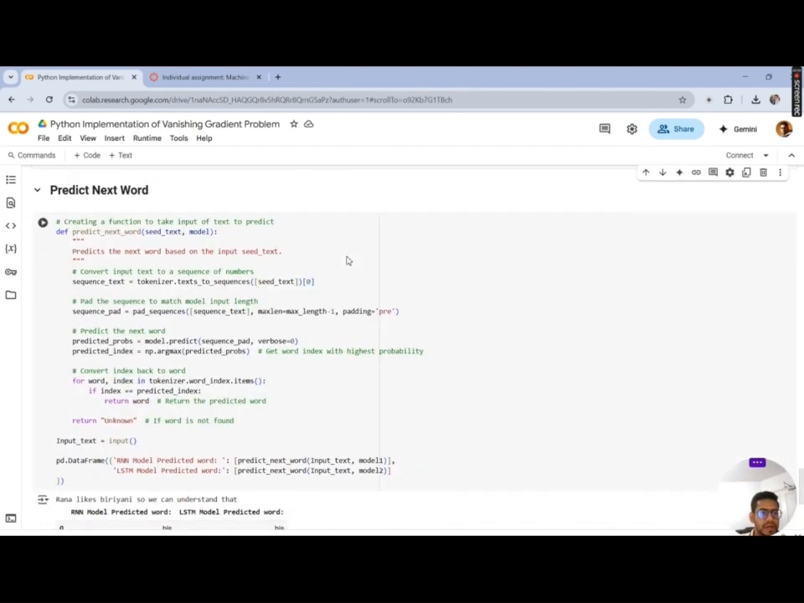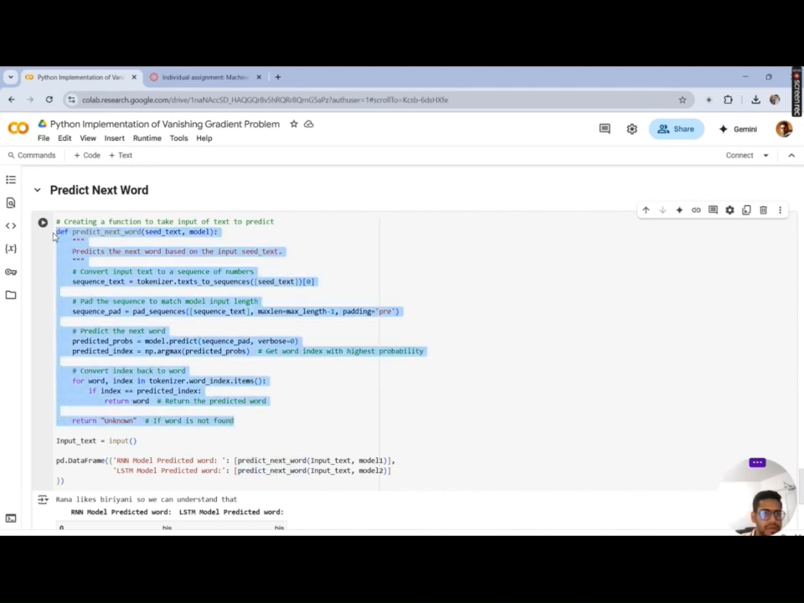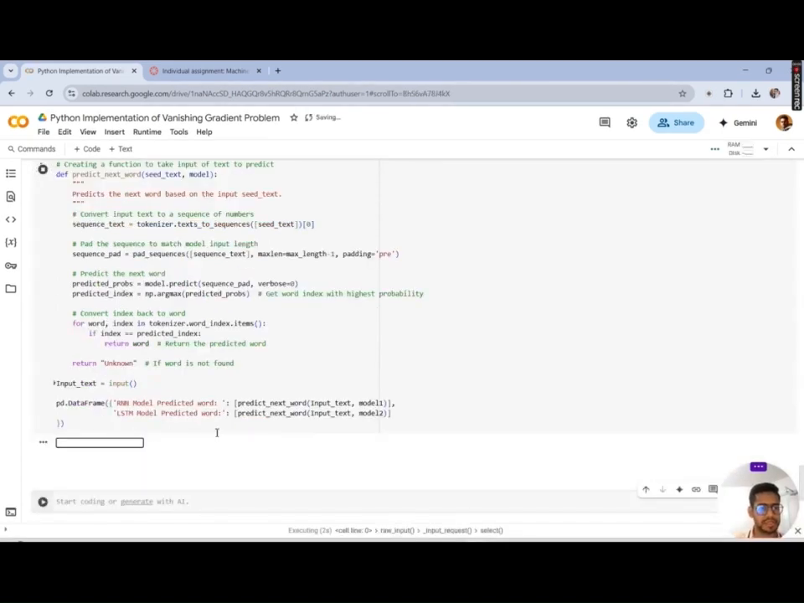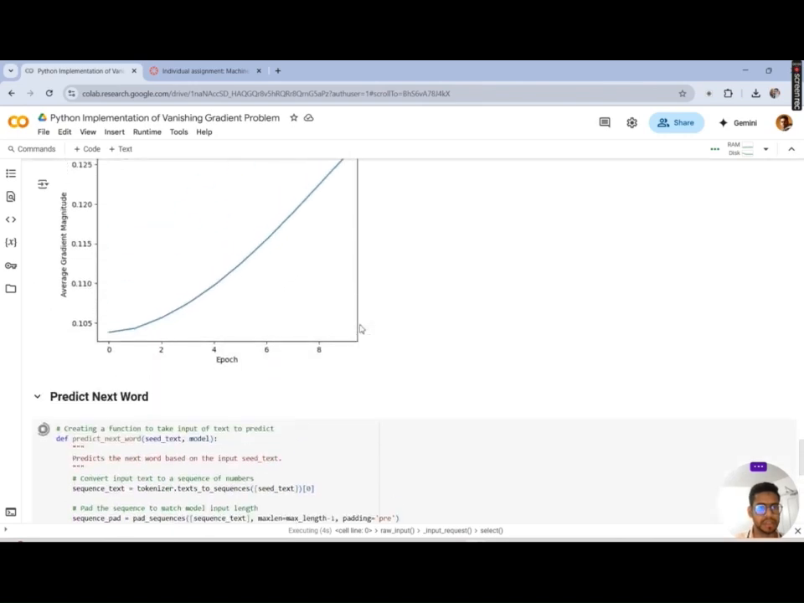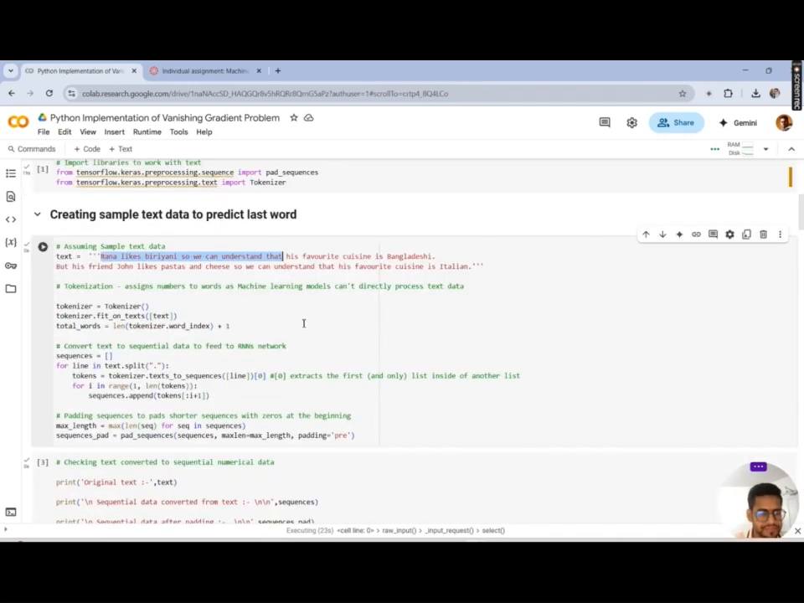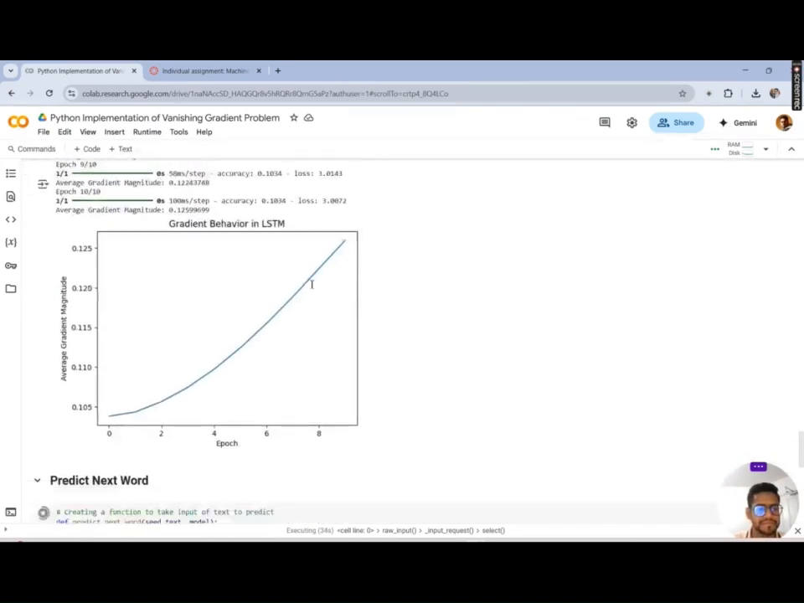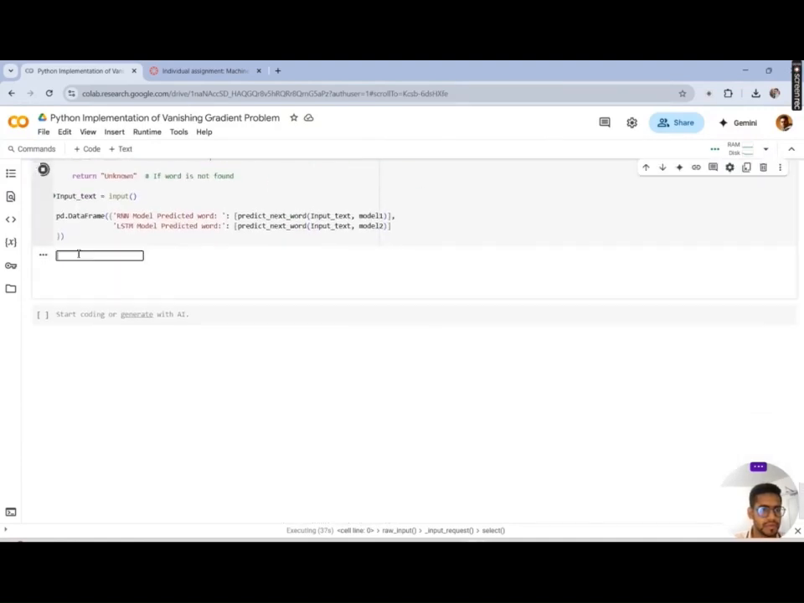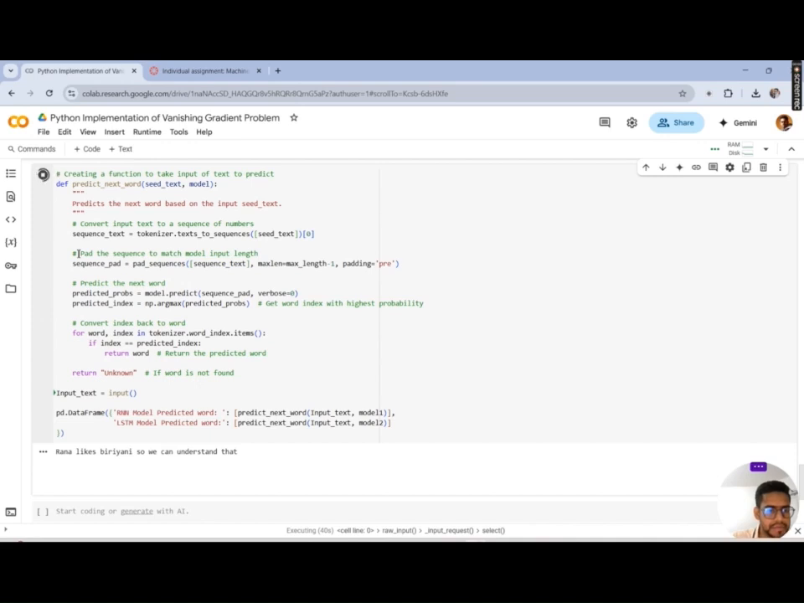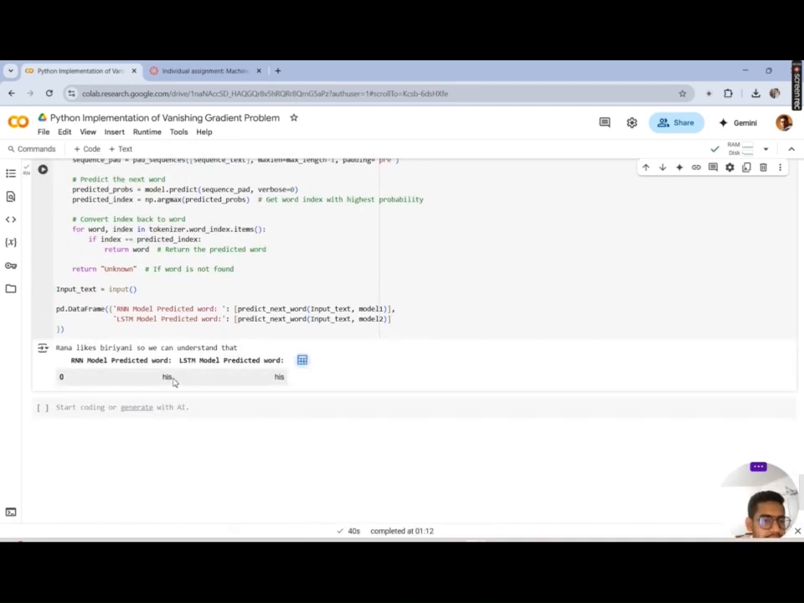If I want to see whether my model is working or not, I created this function to predict the last word. If I run it, I'm giving input up to "Rana likes biryani", so we can understand that our expectation would be that my last word will be "his". Let's see what my model is giving. Here I put it and enter. Oh, both models are predicting the same, "his" and "his".